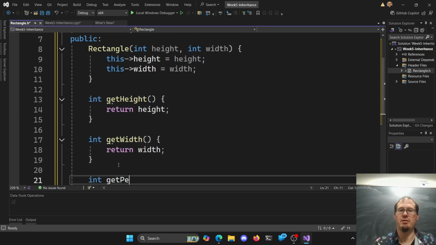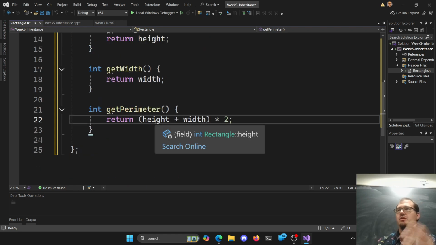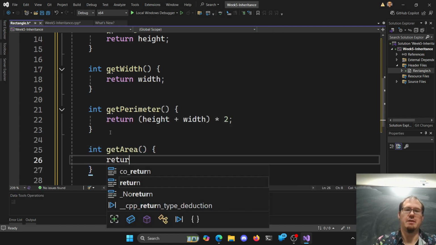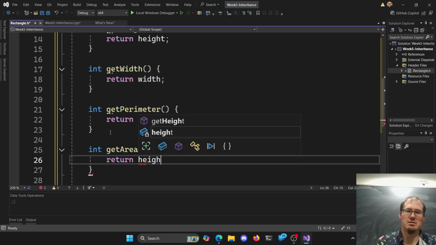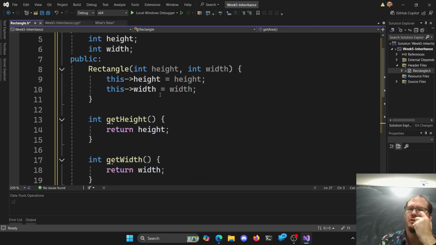We can have an int for get perimeter, or parameter, right? We're going to return what, height plus width times 2, right? Or 2 times that plus 2 times that, however you want to do it here. Whatever arithmetic you want here is fine. And then for get area that returns height times width, right? That all seems reasonable.